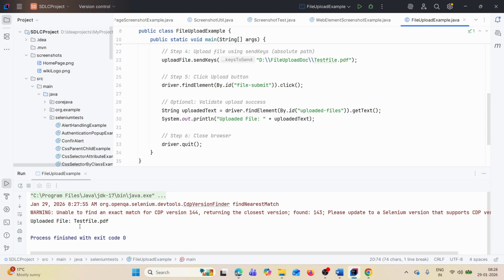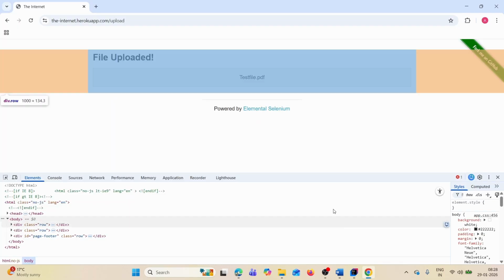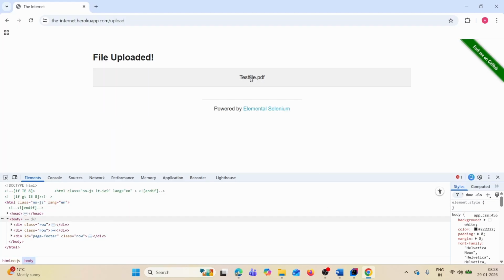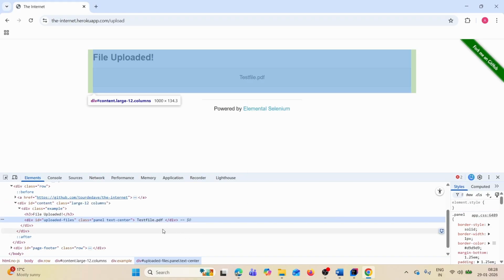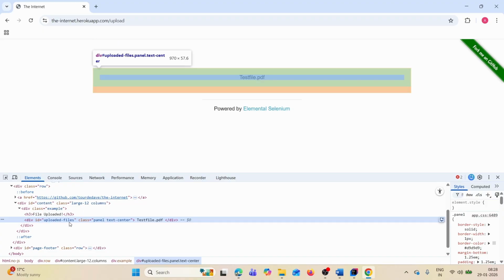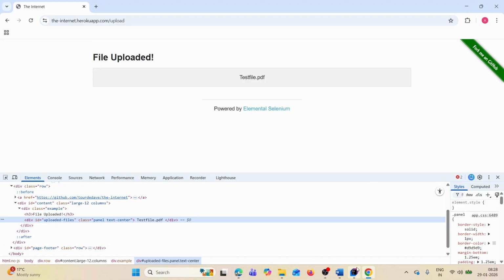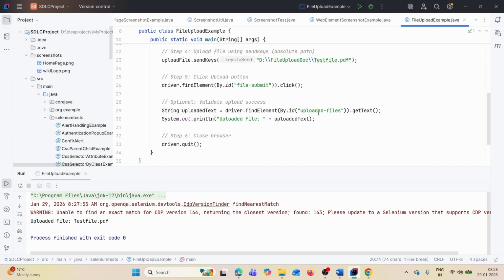See, which file did I upload? Test file.pdf, right? It has taken the same one, test file.pdf. Basically, where is it getting it from? From this element I inspected. If you see here, the id is uploadedFiles, so it took uploadedFiles and then got the text. Quite clear. That's how you can upload a file.